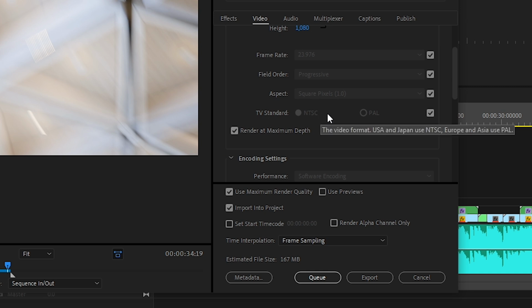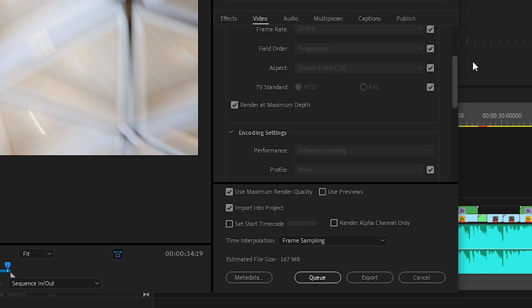TV standard, PAL or NTSC. If you are in North America, you're gonna be using NTSC. PAL is for Europeans and things like that. They use a PAL system, which means their standard is 25 frames per second, 50 frames per second, something like that.